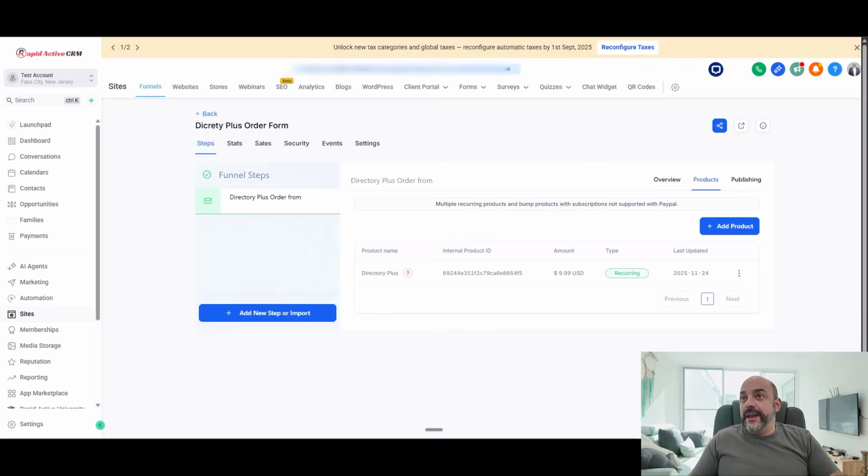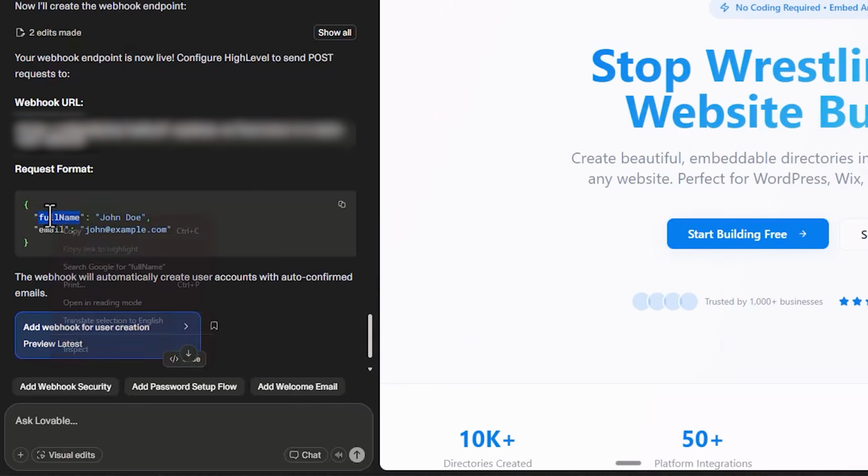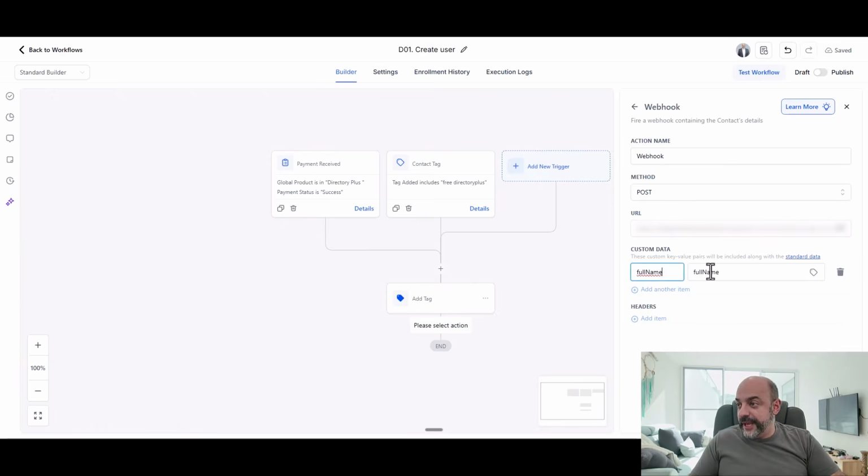They give you the way to cut it, so meaning the way you should look. So you see full name. We're going to grab that, copy it. Key is full name. So you got to put the key on the left-hand side, and then the value is going to be what you collected from the customer, which is going to be full name.